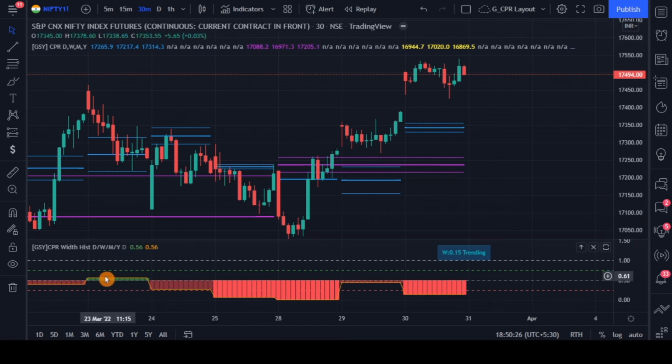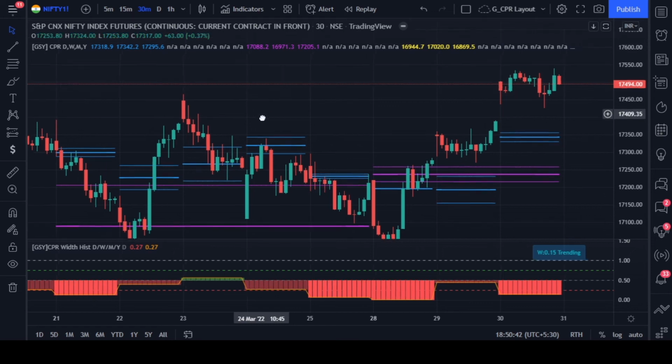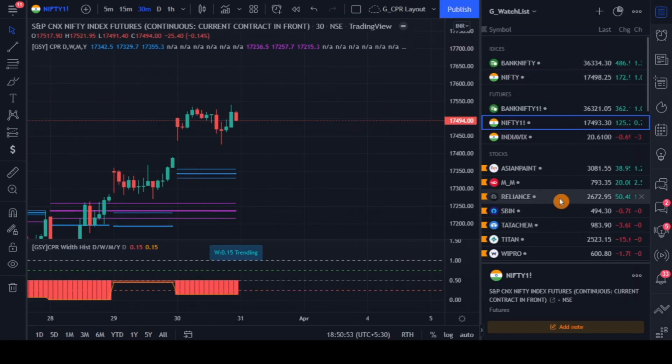So if you see here, it indicates on 23rd March a wider CPR, of course. The indicator also is showing a green color here, but the market trended. As I mentioned, it is not always correct. We can analyze the other instrument.